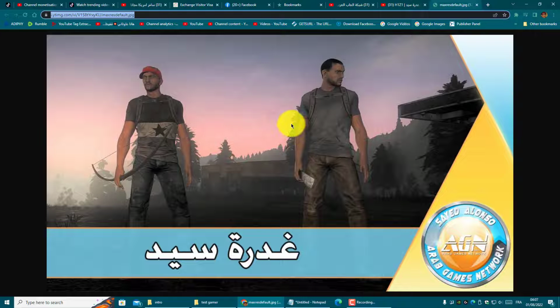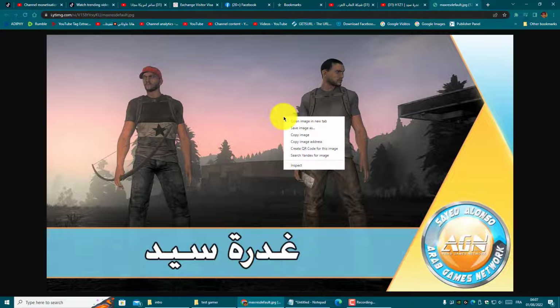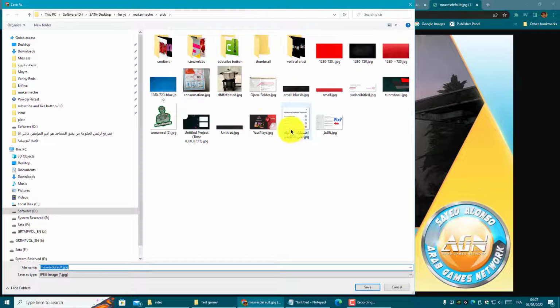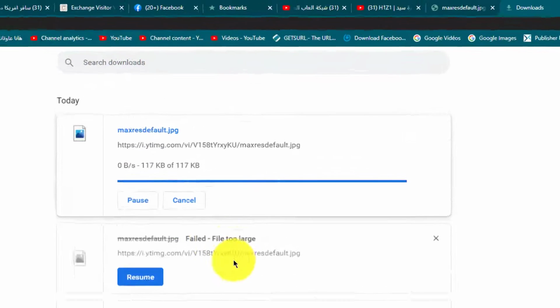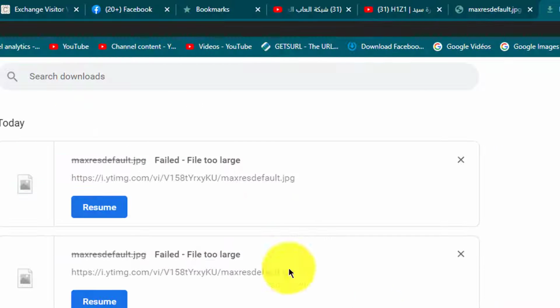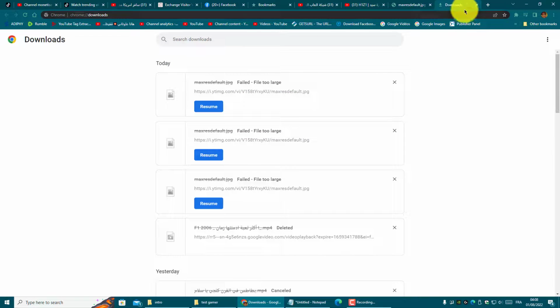Okay, you can download the image in Chrome. Save as. Yes, destination save. Show file. Save. Okay, because this destination is full.